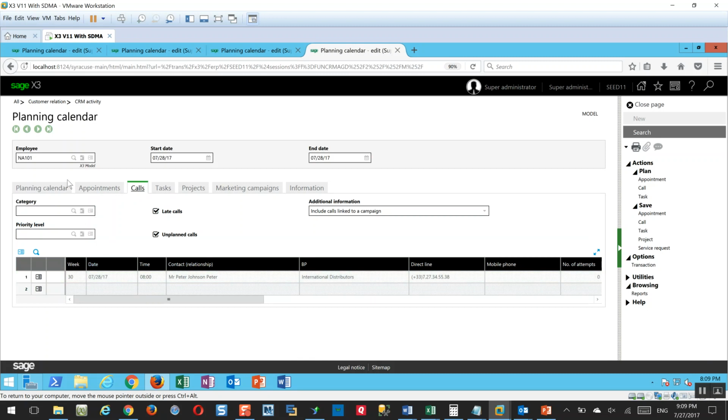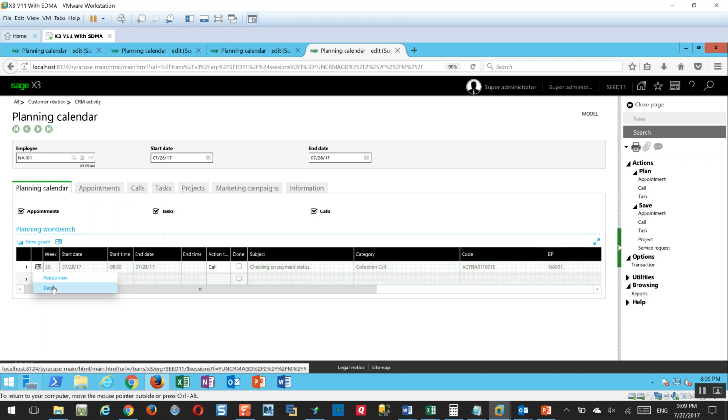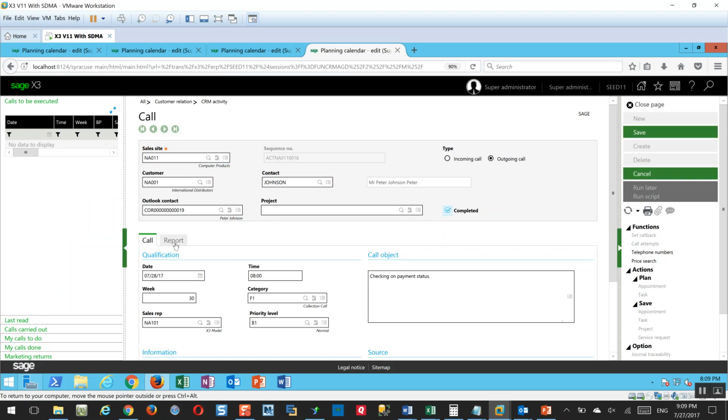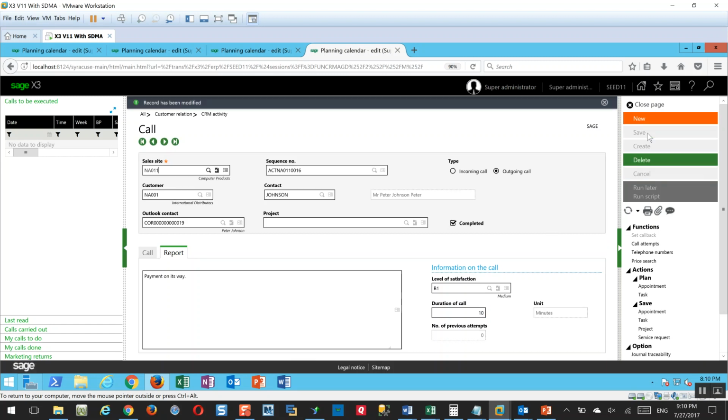Okay, so the planning calendar is kind of nice because directly from within here I can kind of go down through and execute on all of these calls. So if I click on the action button, I can come into my detail option. That will direct me over to my call record. So then I can complete the call, fill out my report, indicate my amount of time that I spent, then go ahead and save it. And that will register the call as being completed and remove it from my planning workbench.